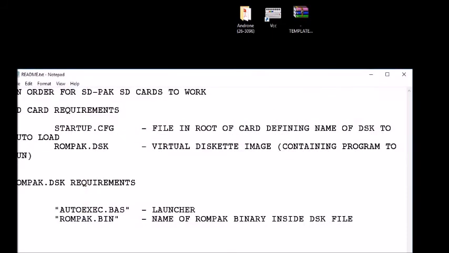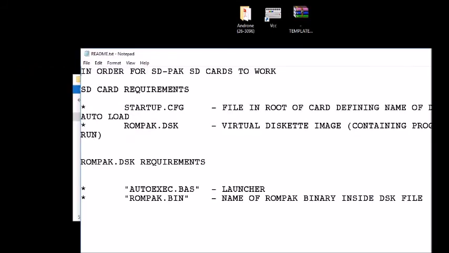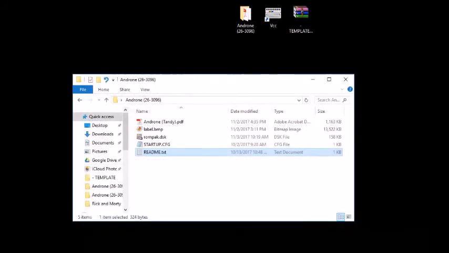If you look at this README file, it'll actually tell you what the requirements are for the folder and the disk image itself. And if you did everything according to this tutorial, in theory all you have to do is copy these files to an SD card and pop it inside of your Coco SDC and turn on your computer.